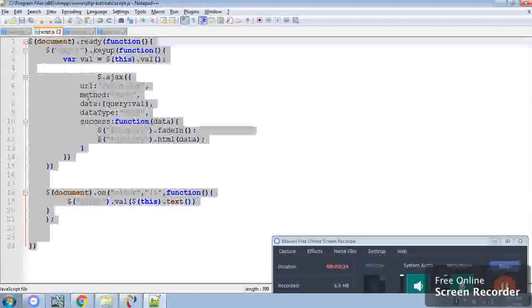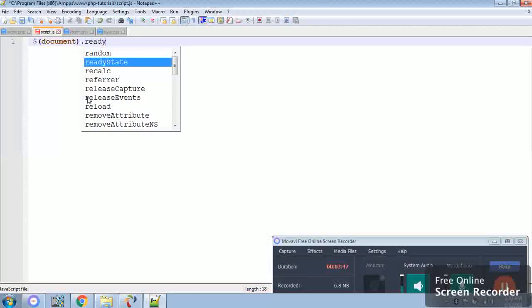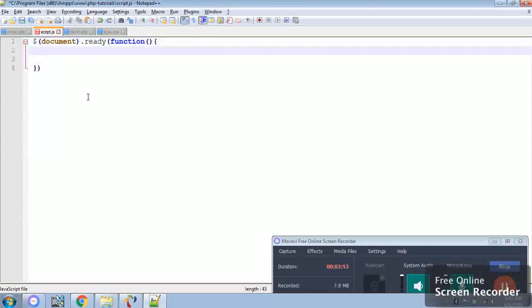Now let me remove all the jQuery and start from scratch. Our jQuery needs to load only after loading all our HTML elements. To confirm this we write document dot ready. When the document elements are ready, just execute this function.